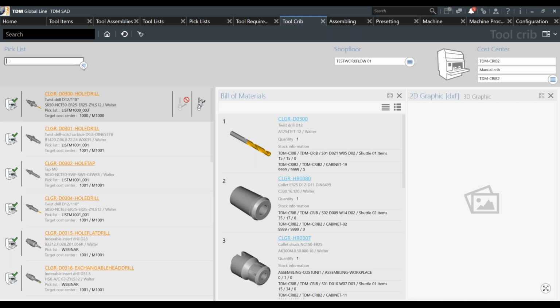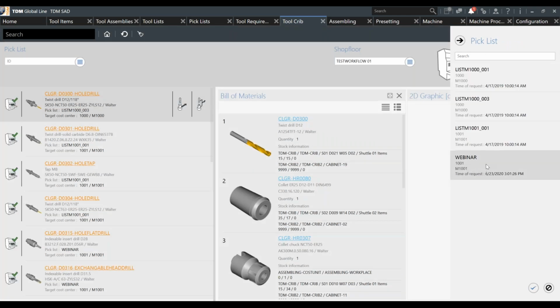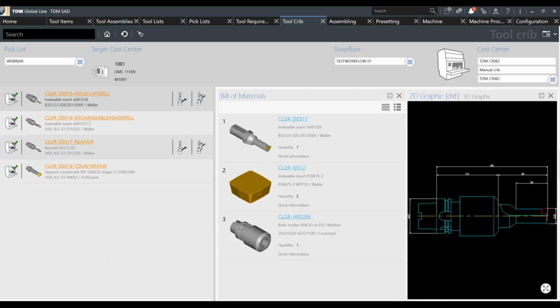So now I'm in the tool crib in front of my shuttles. I have my vending systems. So now I select the pick lists which are created for me. Let's use the one for the webinar, and hopefully, yes, 4 tools. So I'm doing everything right here.